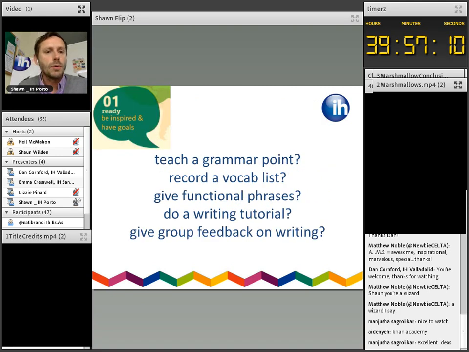Okay, so going through the 5 parts, I was thinking about some questions to help guide you through it. Would you like to teach a grammar point? Would you like to record a vocab list? Would you like to give functional phrases or do a writing tutorial? Or maybe you'd like to go through all of the essays that you've received in the class and give group feedback on writing. And then the students would have to maybe correct the errors in their writing, duplicating exactly what you've said. So you know they've watched it and you've engaged them in watching it. But at the same time, they're hearing about their college stuff.